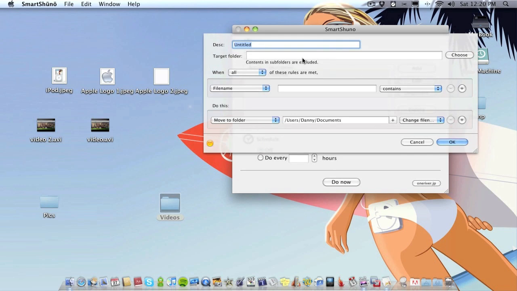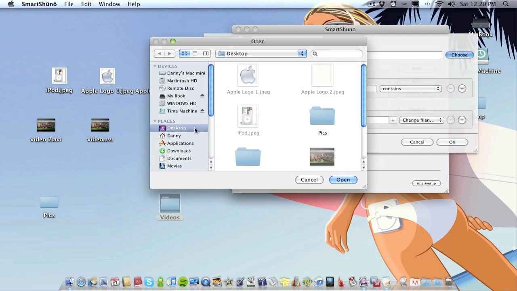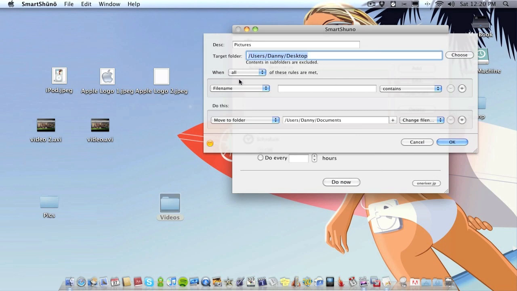So first one, add the first rule, call it a name, call it pictures. Target folder: which folder do you want to actually organize or sort out? So choose that folder, and it's actually the desktop. So I clicked on the desktop. As you can see, desktop.